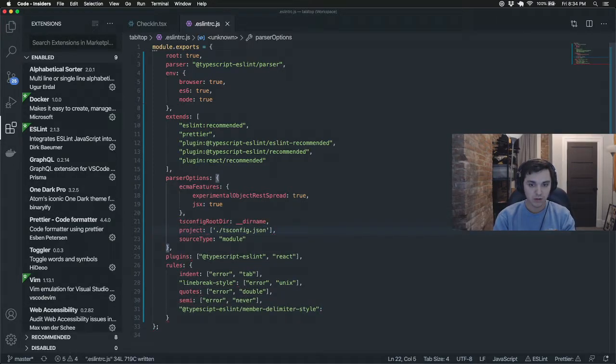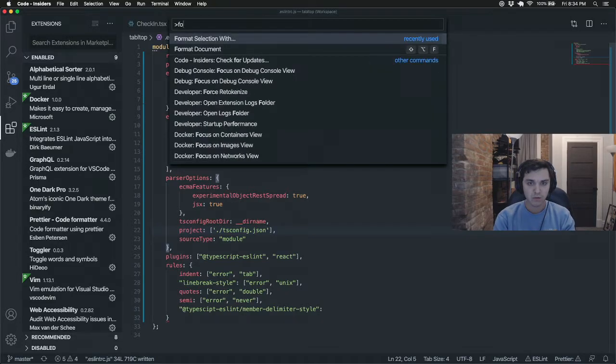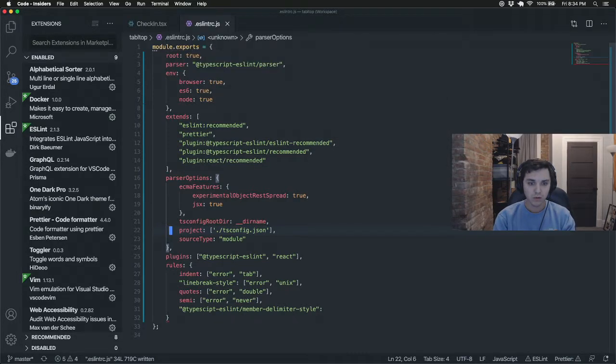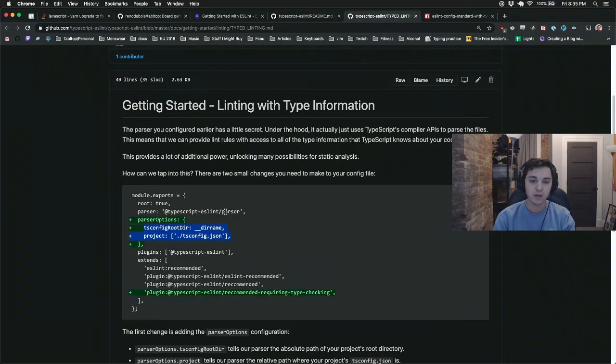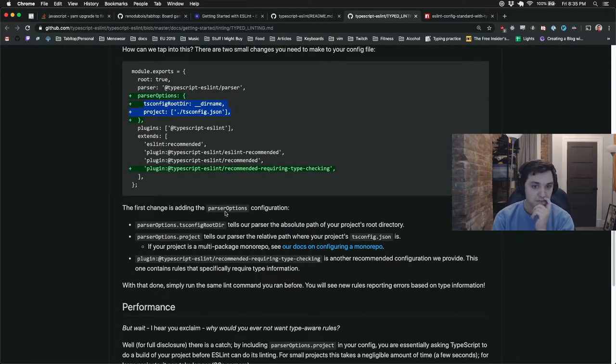Oh. Why is that not... Oh, because it's incorrect. That's why. It's like, why is this not formatting? But that's why. Anyways, so tsconfigRootDir is __dirname, and then project is tsconfig.json, which is accurate, and that's in, yeah, it's the same depth. So that's correct too.